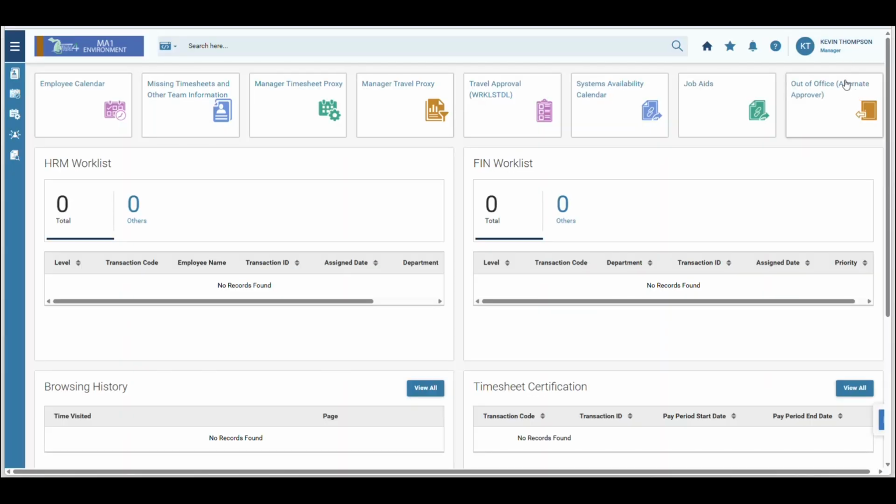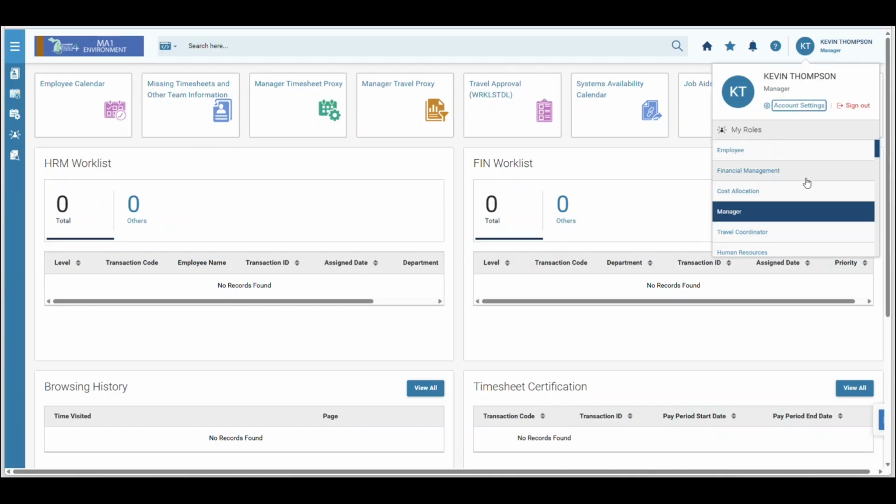we will see that the manager business role is now my default, so it takes me right to the manager home screen. And if I click the user profile, financial management is now listed second in order of business roles from the user profile.